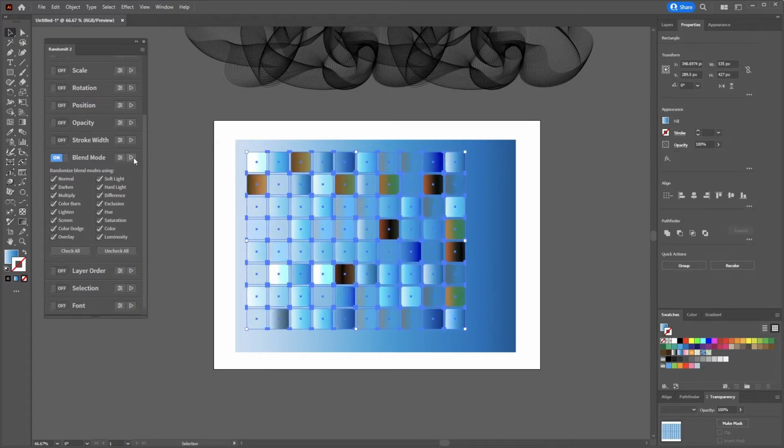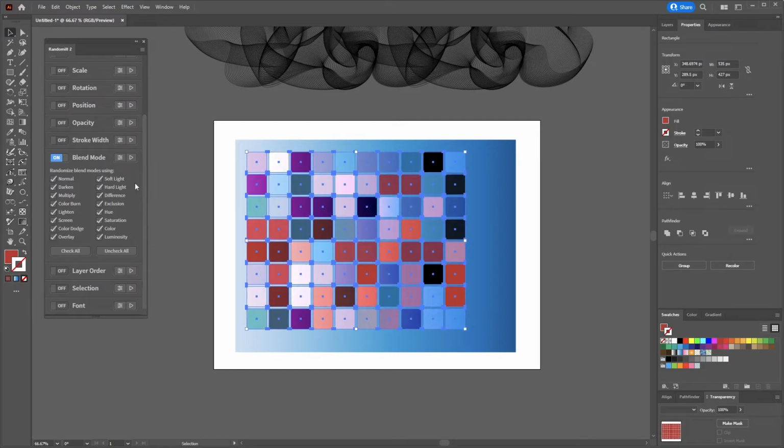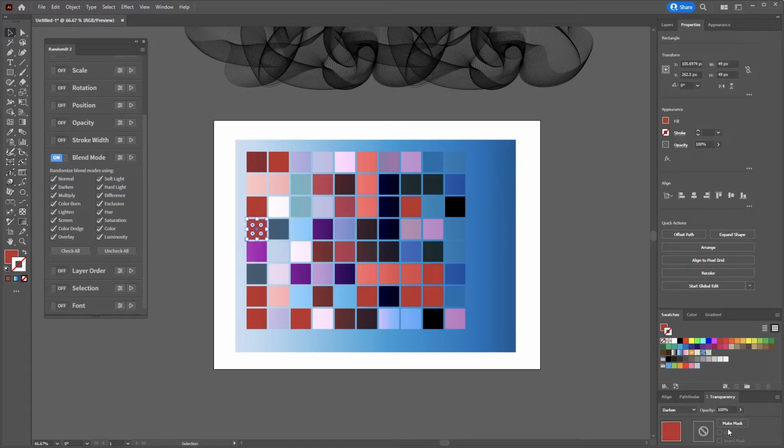And you can see that you get these interesting transparency effects. Let's actually set them to have this red color. Yeah, so now if I just click on a random one, you can look at the blend mode in the transparency panel, and you can see that they're all random. And you can turn them all on and off.